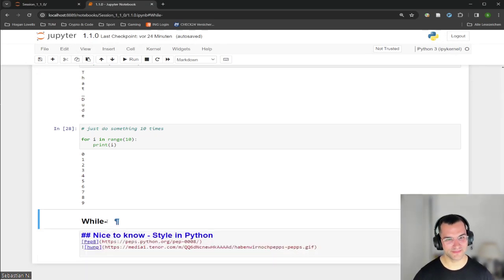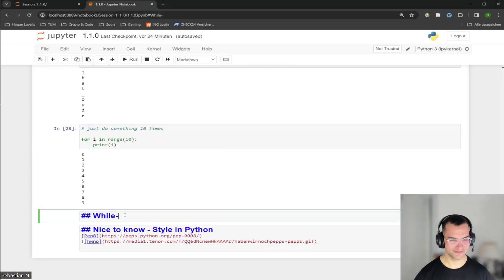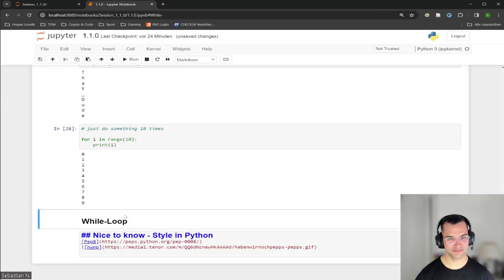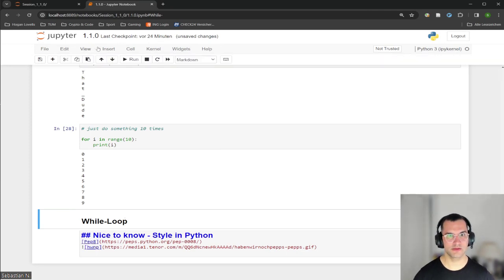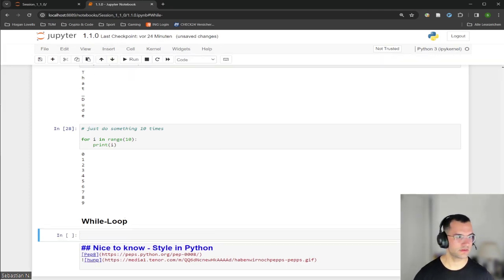I need to now recreate what I just did. Insert cells below. Luckily, I have my cheat sheet here.